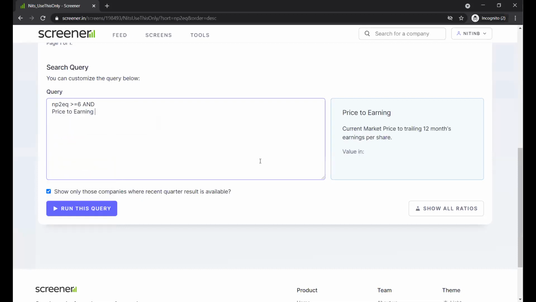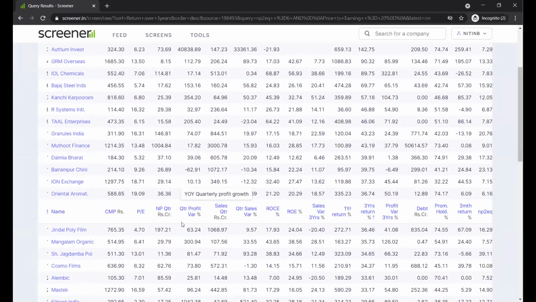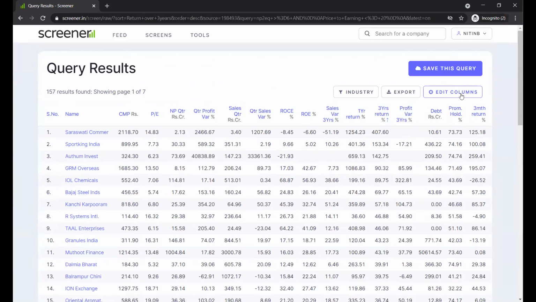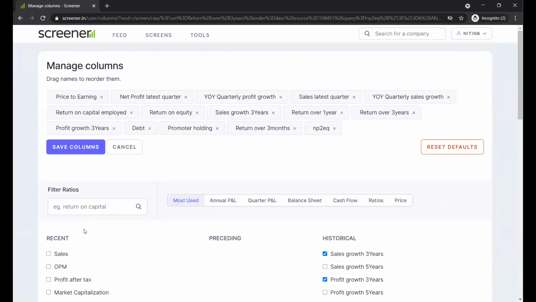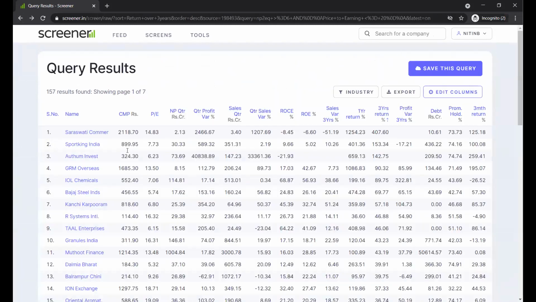Price to earnings less than or equal to 20. No, less than 20 or 12, whatever you want, it doesn't really matter. Okay, so it's a big list. Now go back to that screen and double click on that NP to EQ.